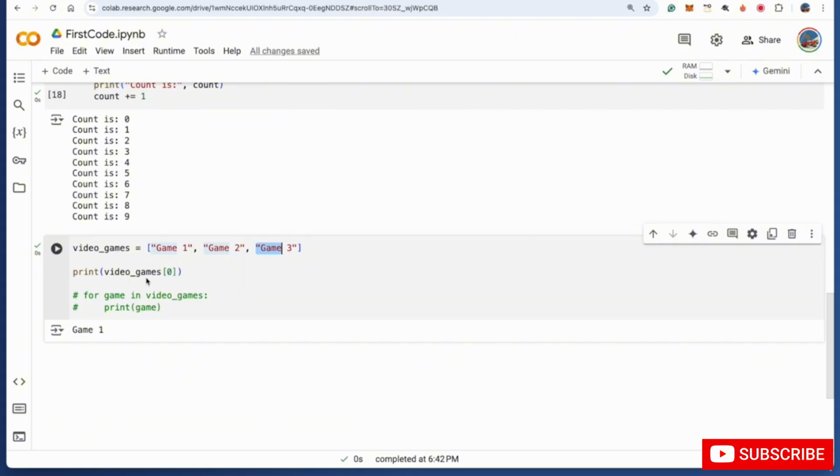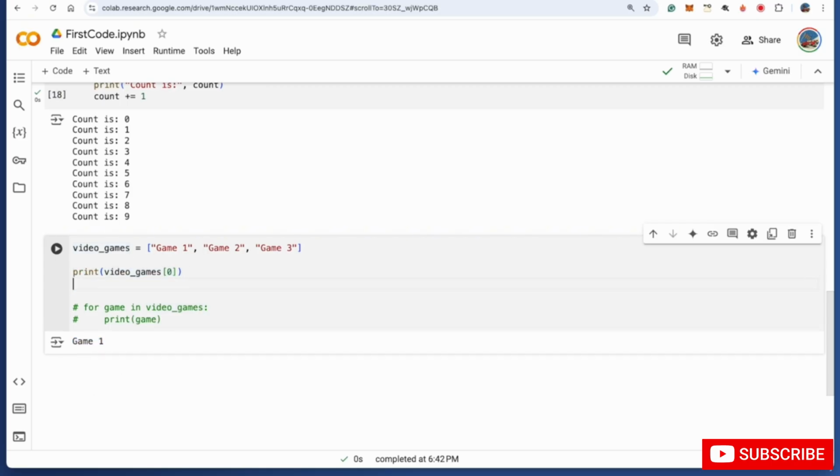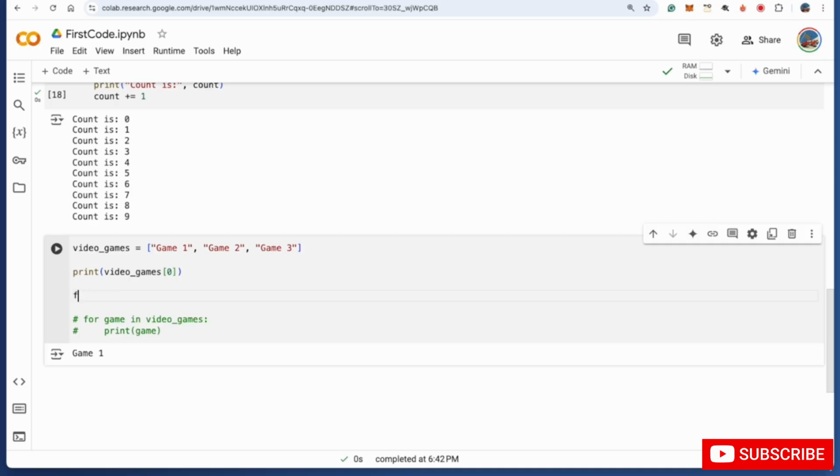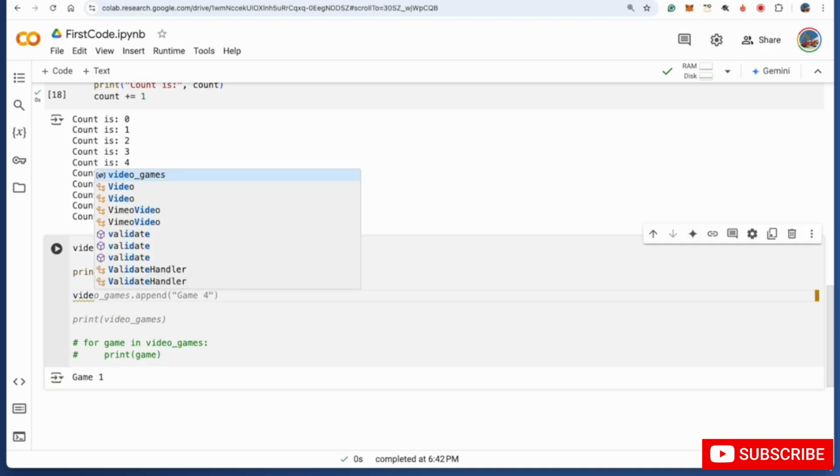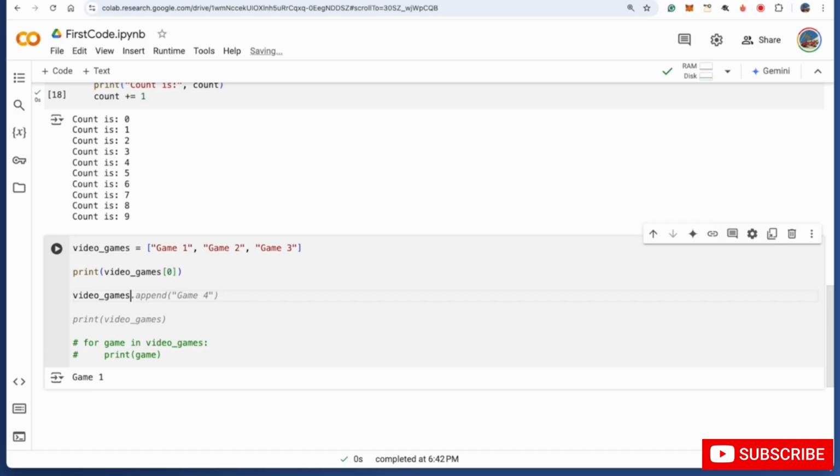So if I say video games of 0, it will print me the first item in here, which is game 1. Now next, I can add items to this video games list. I can say video games dot append. I want to append a game 4. And now if I want to look at what I have inside this video games variable, it was already a list of 3 items and I'm saying append, add game 4. So I should see the 4th game.